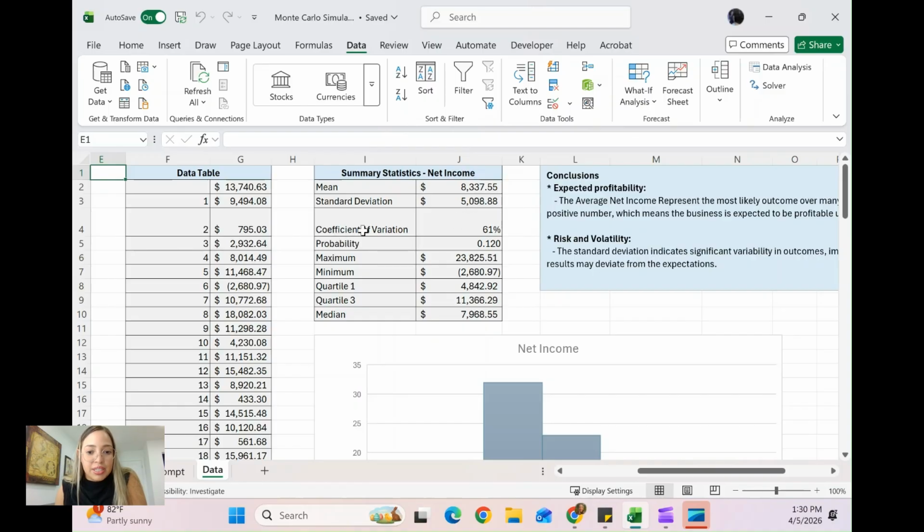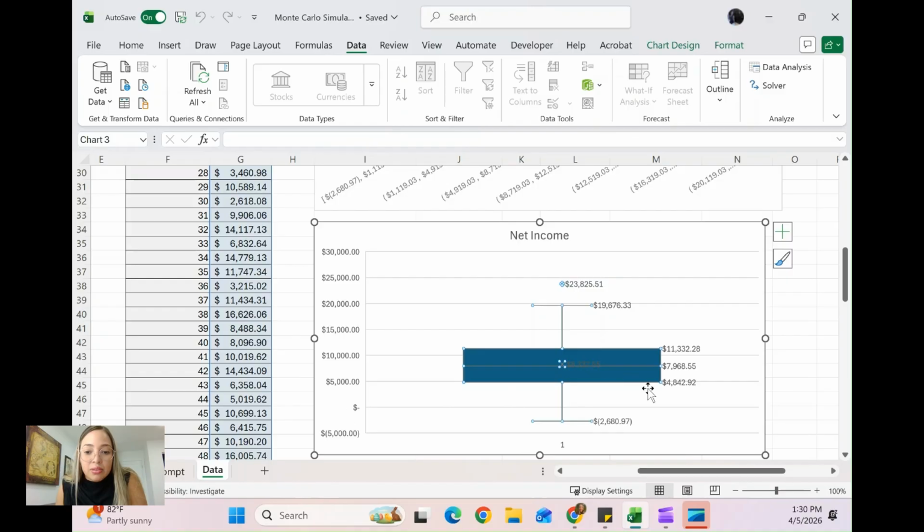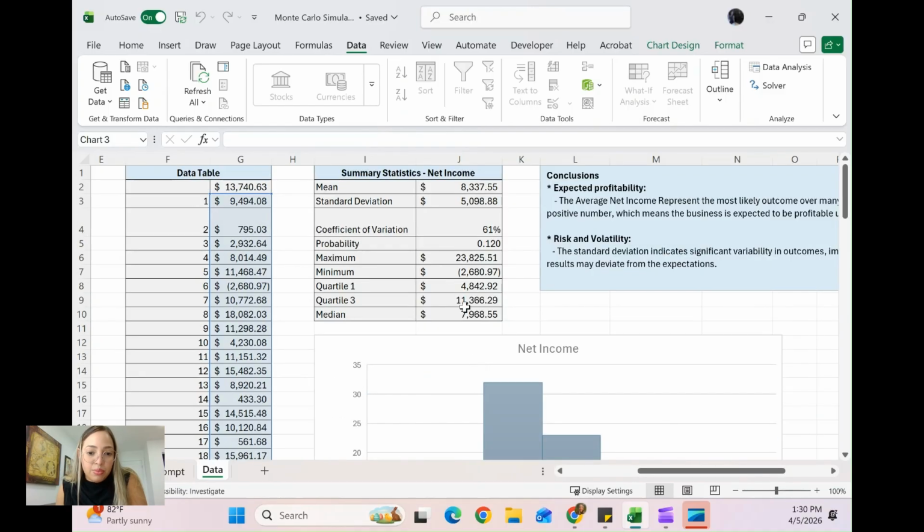The coefficient of variation is at 61%. The probability is almost zero, 0.12. And for the maximum, minimum, the quartile 1, quartile 3, and the median, we used the formulas. However, we can verify the information using our box plots that I created using the same data table. And if you see here, the numbers match with our formulas.